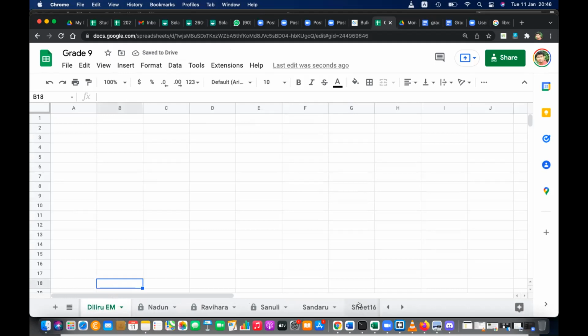Here is another sheet, and I'm going to rename it. You can use this navigation bar to go here and there. Then I'm going to rename this with some other name, Gayatmi English medium. Okay, and when you get this sheet, you have to do one thing.